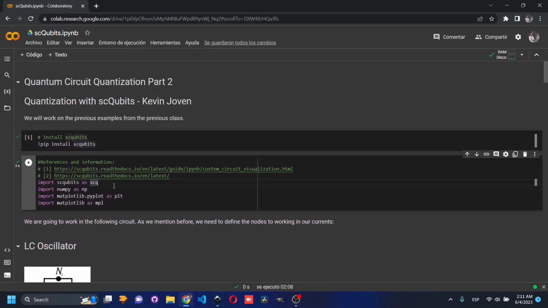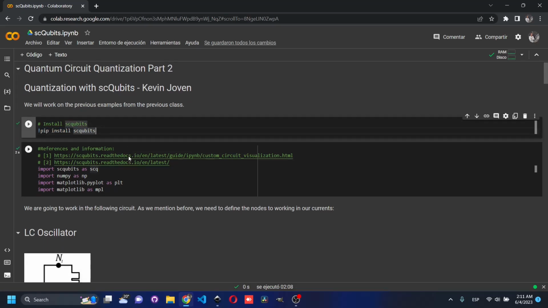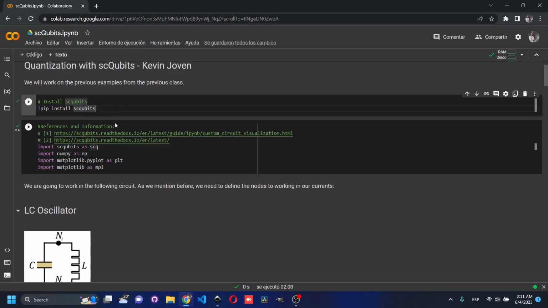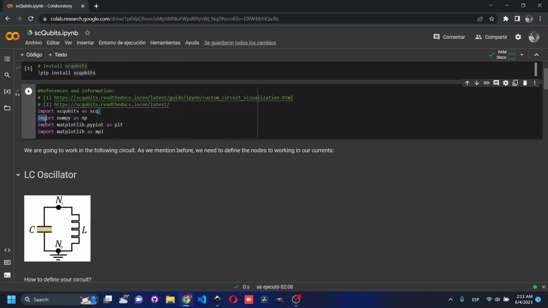Before we begin, I'm working in Google Colab. The idea is to first of all install scQubits with this pretty easy command, pip install scqubits. I already ran the cell, and now we import the library scqubits as SCQ. We import NumPy and matplotlib.